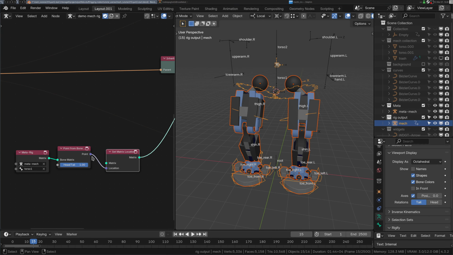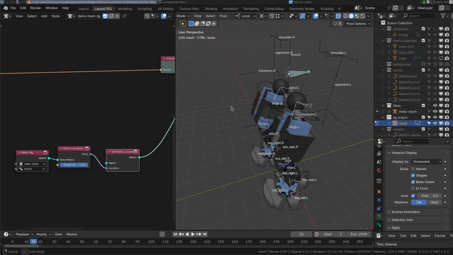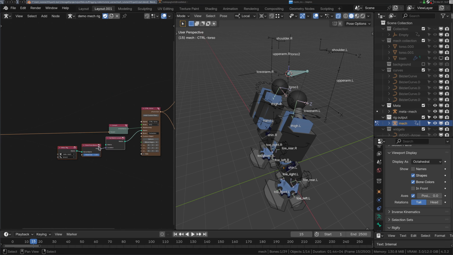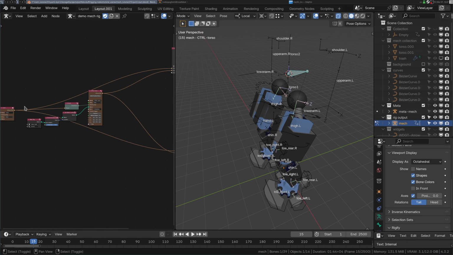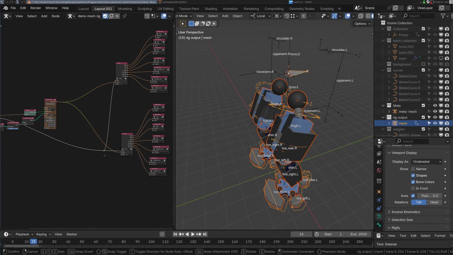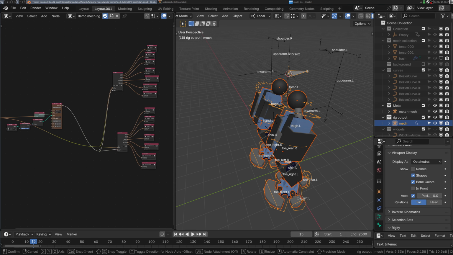Let's just slide it up onto the tail of that meta bone, and that's where we want it to be. Very good. I think I will go ahead and add reroute nodes here and here, just for the sake of organizing this a little bit. That feels a little bit better.